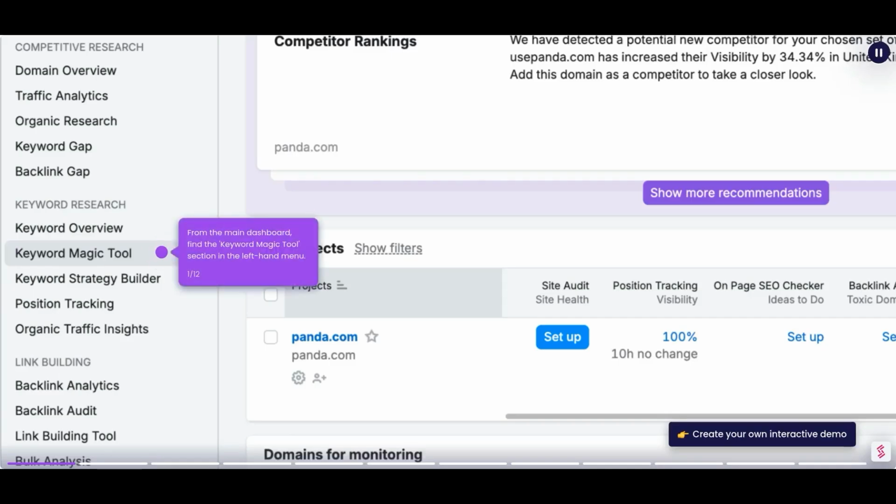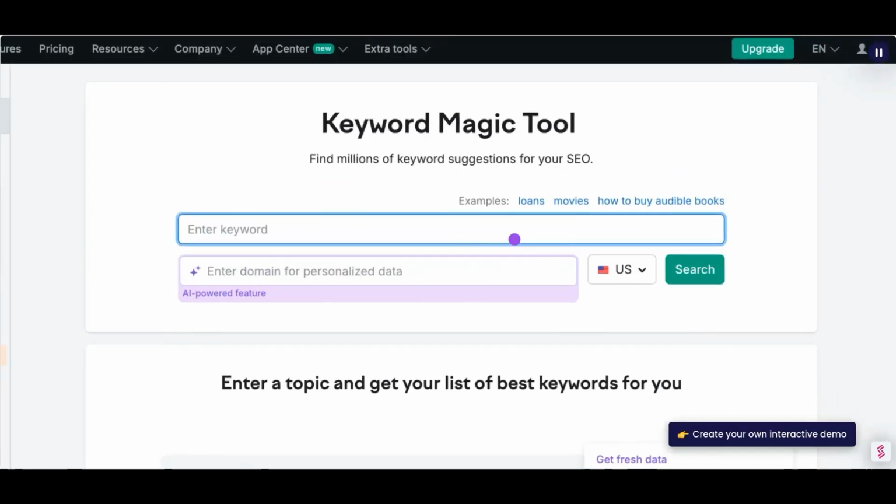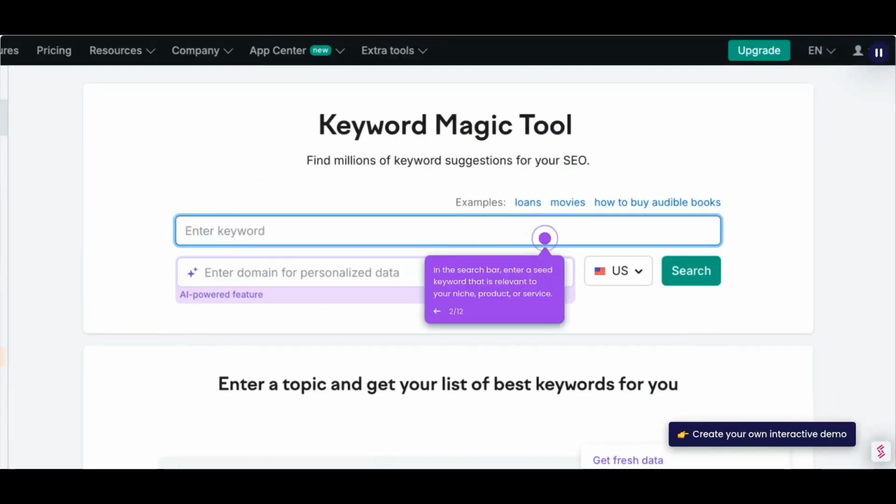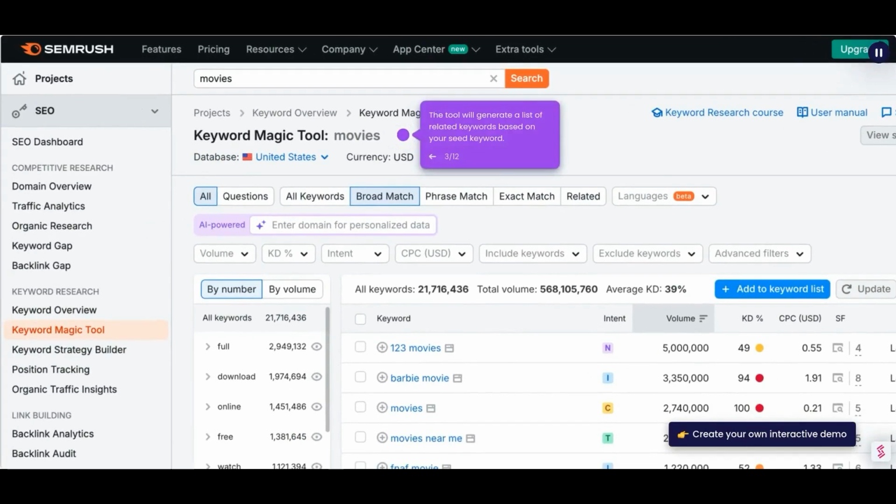From the main dashboard, find the Keyword Magic Tool section in the left-hand menu. In the search bar, enter a seed keyword that is relevant to your niche, product, or service. The tool will generate a list of related keywords based on your seed keyword.